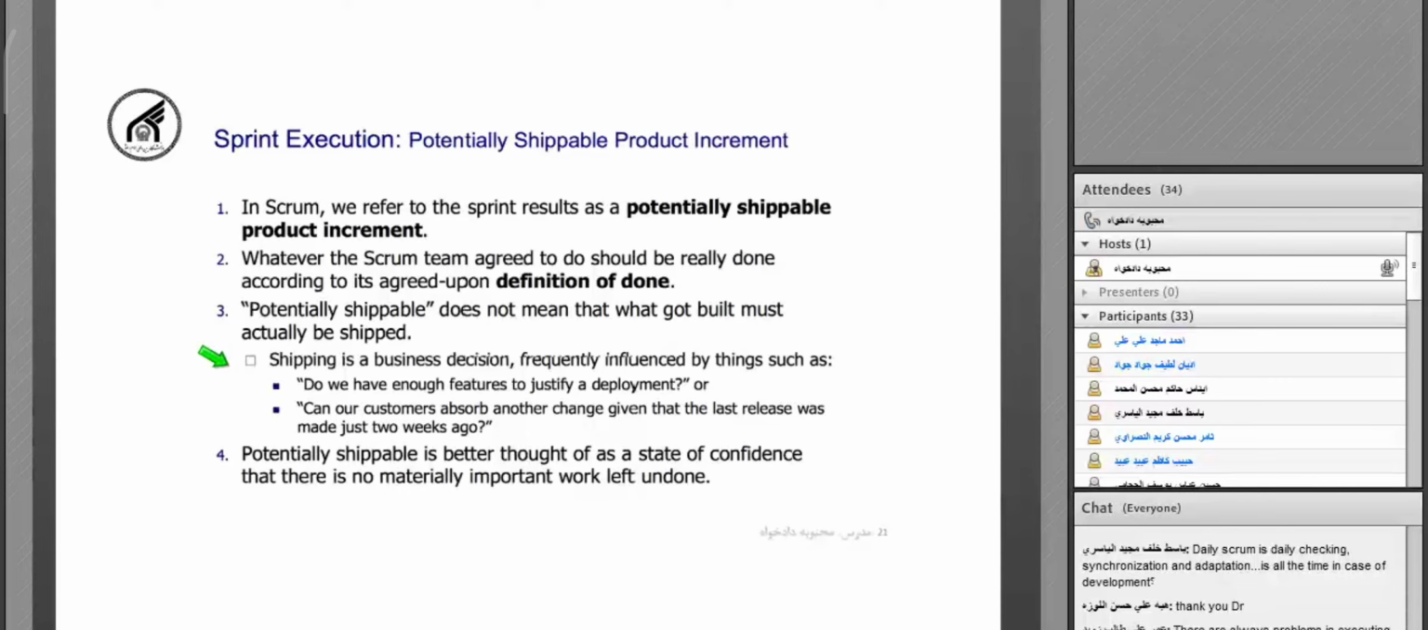So it may technically be a new increment, but the team may decide not to ship that increment, because shipping is a business decision, and different factors can influence this decision. For example, whether we have enough features in this increment or not, and also whether our customer can absorb another change given in the last release. So different factors can affect the decision of shipping. But by this phrase, we mean that our product is complete enough, that it is done.